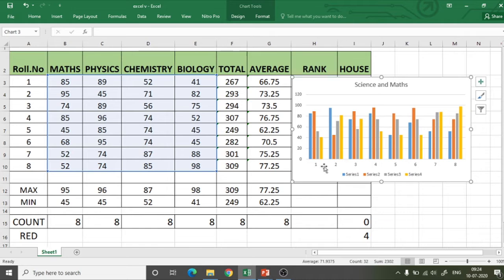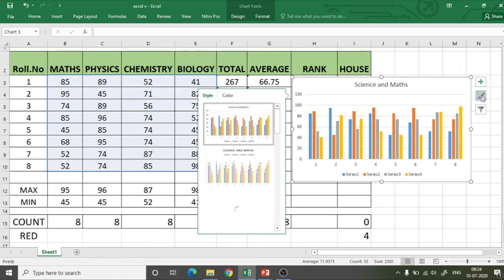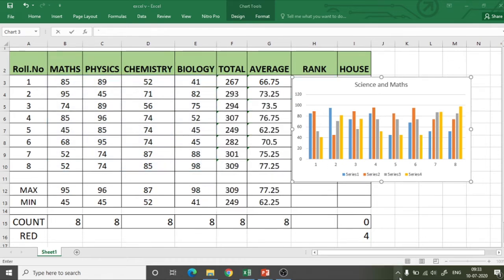I will also change the name of the series. What do we mean by series over here? See, they are giving blue for series 1, but blue is for maths. So this is the general format. You will have to change this. Now we will learn how to change the name of the series. The blue bars are for maths, but it is showing series 1. So I will make it maths.